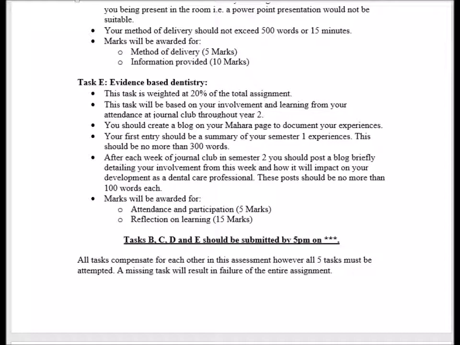What we're looking at in this task is your involvement and what you've learned from Journal Club throughout the whole of Year 2. So I've said to you, and various other people have said to you on many occasions, about the importance of Journal Club, and that when you're in second year, it's particularly relevant because you are assessed on your participation in learning, and this is where this comes in.